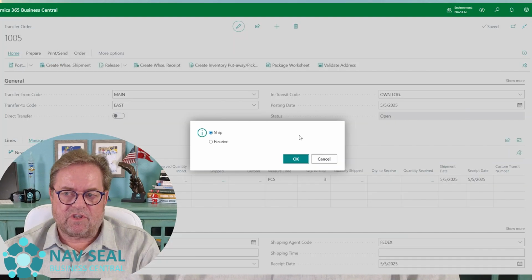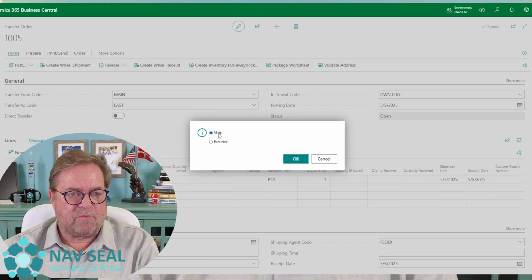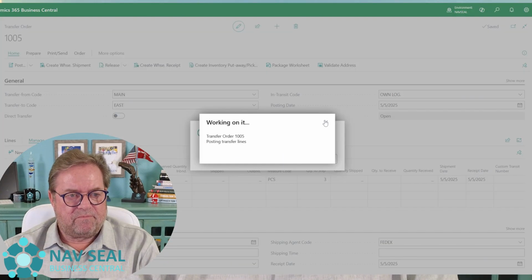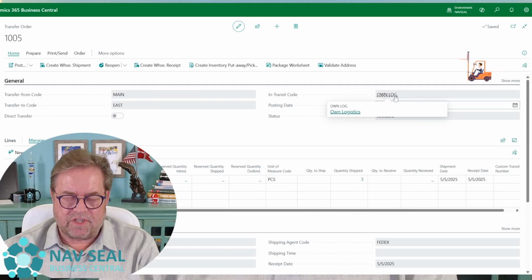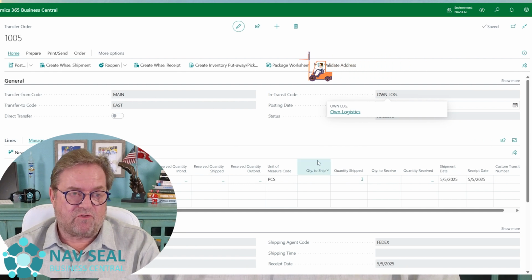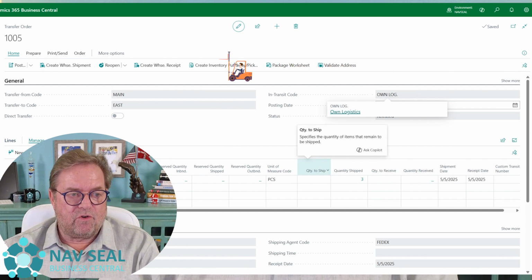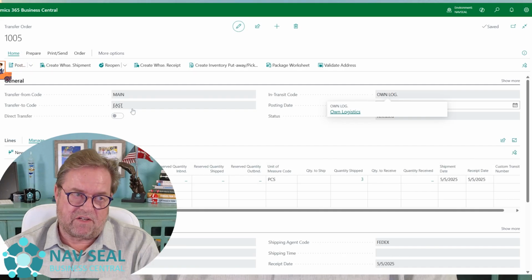It's going to prompt us and say, okay, what do you want to do? Do you want to ship it or do you want to receive it? Now, we have to ship it first before we can receive it. So we're going to accept the ship option. It's going to post that. And as you can see here, now it moves into the column called quantity shipped. And now it's actually in the location called Owned Logistics. It's not in the main location anymore. So if we went out to the warehouse and tried to do an inventory count, for example, those 3 would have been taken away from the inventory and now it's in transit. It's not showing in East because we haven't received it yet.